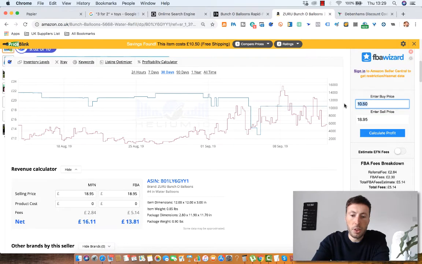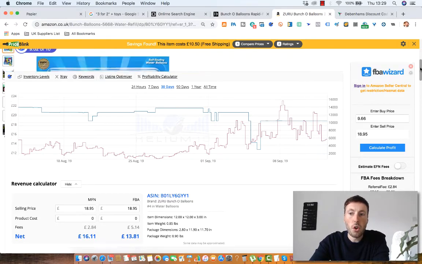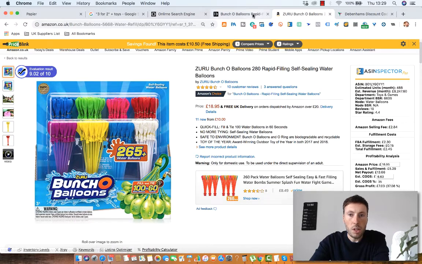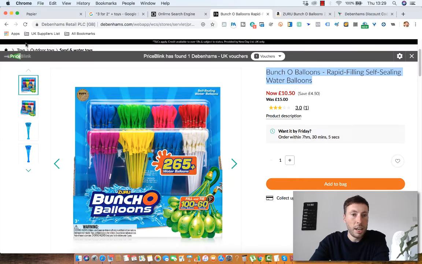So we can then put this new price in, so £9.66 each, and you can see then that we would be making £4.15 profit on this, which is an ROI of 42.96%, so nearly 43% ROI. Okay, so there's just one of the strategies that we can actually use to source products online. Okay, and again, that's just one product there that we've found.